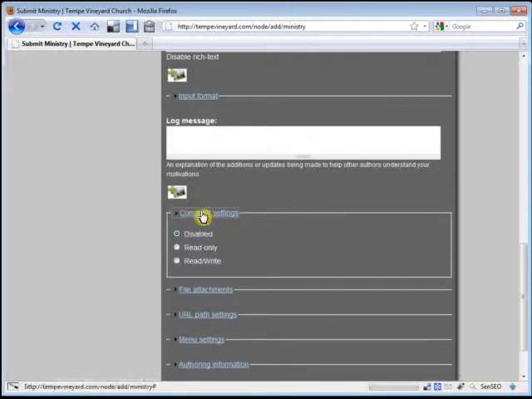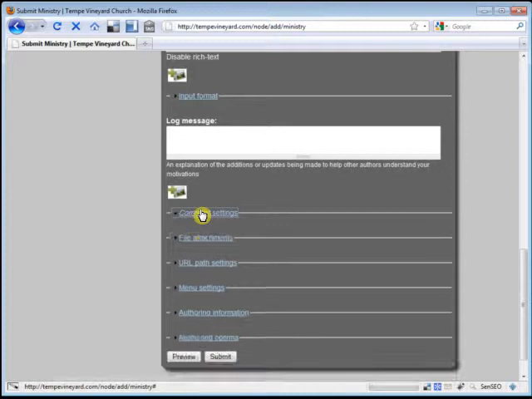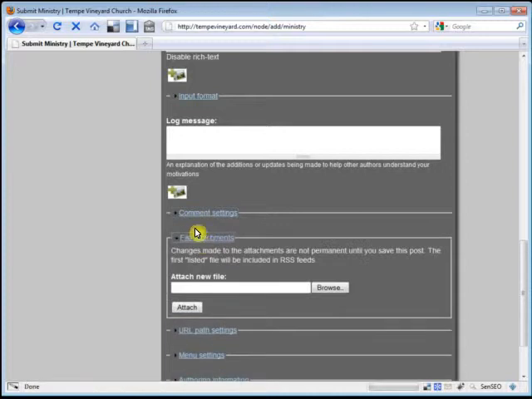Log message can be blank. Comments are disabled automatically, so that's good. File attachments, if you'd like to put a PDF file, I think the rest of the attachments on the site are all in PDF format. So if you've got a document in a different format, I'd recommend downloading something like CutePDF if you Google that. That's some free software to basically convert anything to a PDF file.